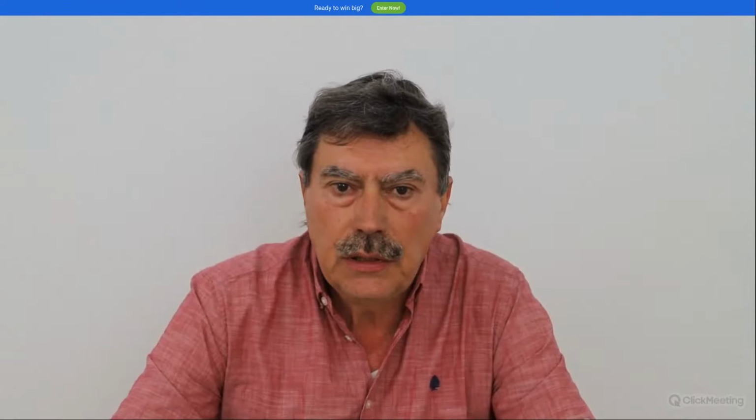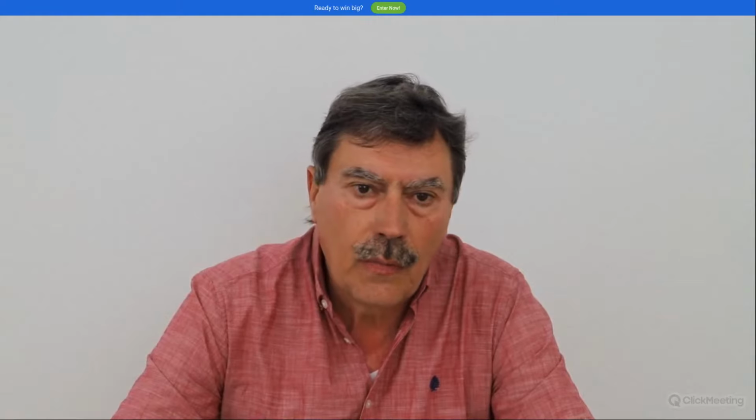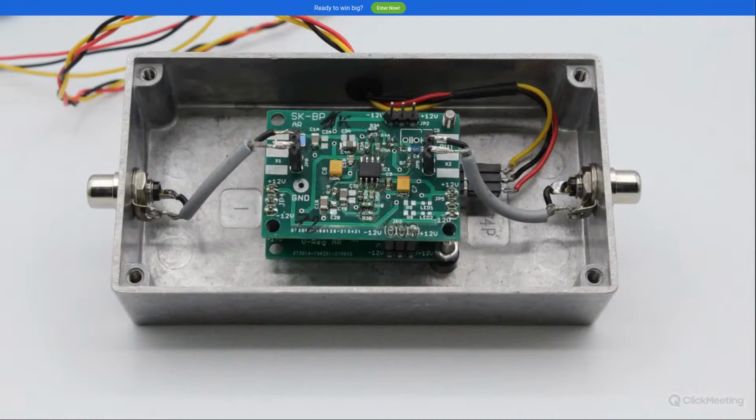Both filter PCBs have the same size and fit on the regulator PCB. Here is the bandpass filter on top of the regulator inside the Hammond box.